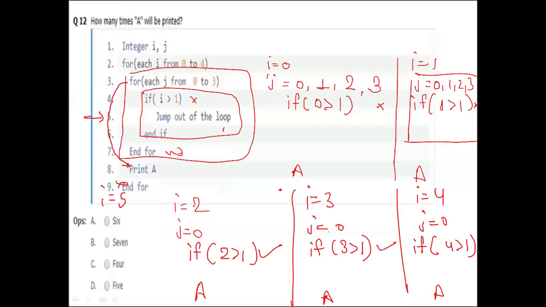Option number D. Whoever was telling A, C, B, are they clear with the thoughts? The correct answer is option number D, 5 times. It's saying 0 to 4, so you have to execute until 4.